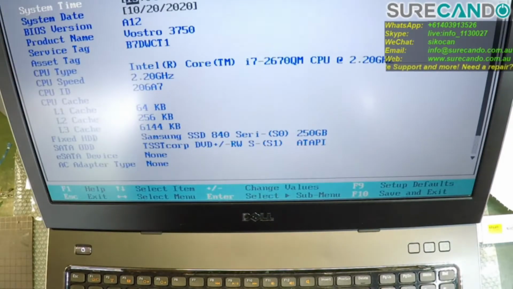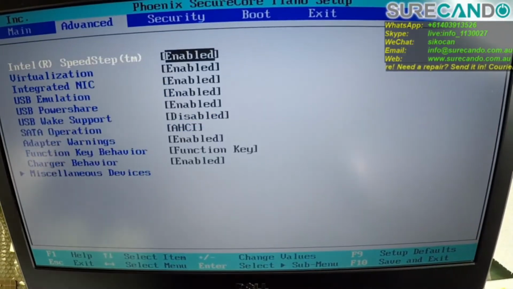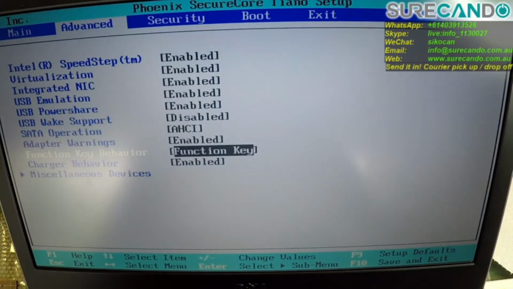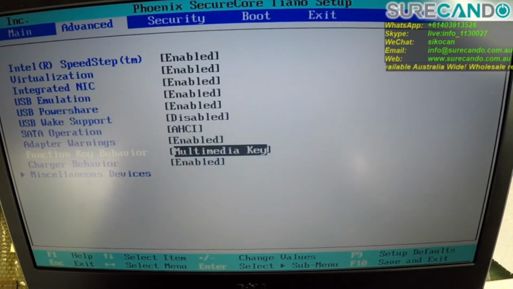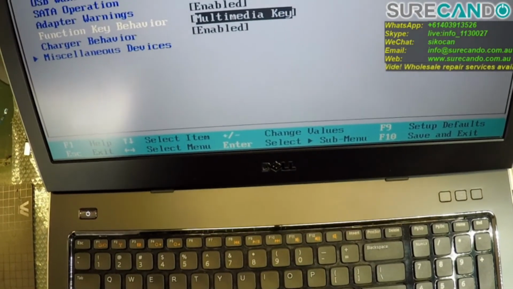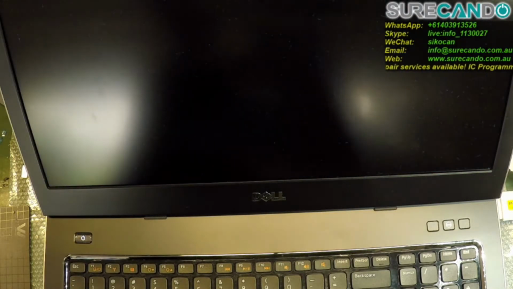so on this particular model you might have a different menu looking system, but you'll need to go into and find function key behavior. And the function key default means only the keys will work as is, F1 to F12. When you press them, you will press those buttons. But if you choose the multimedia key, then that means all the orange colored icons will be the default when you press one of those keys. F10 save changes and exit.